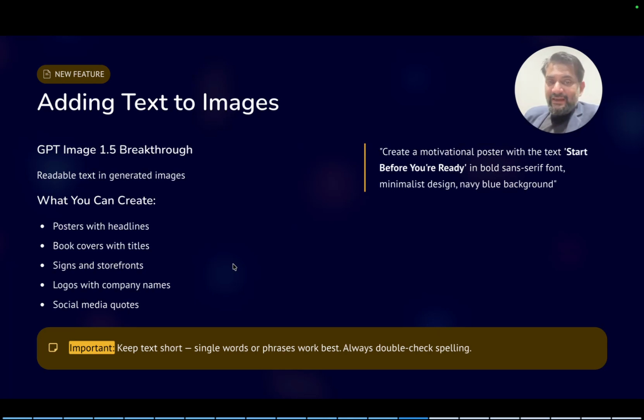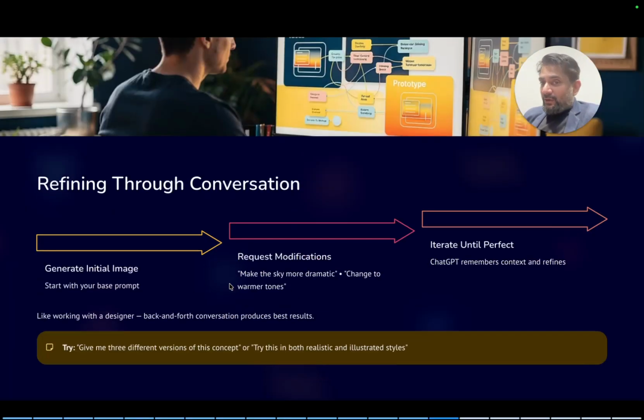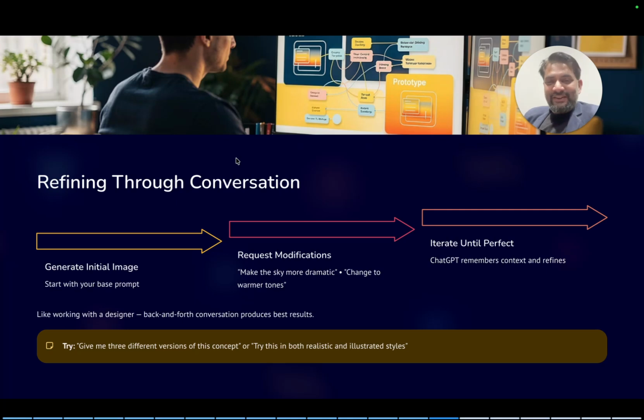Always double check the spelling in generated images. Occasionally, letters do go wrong or go missing. But what you can do about it is refine it through conversation. Now, here is where native image generation really shines. You can refine through natural conversation.